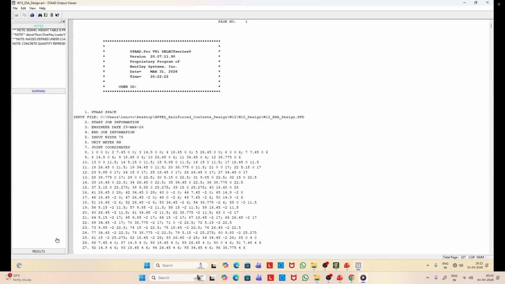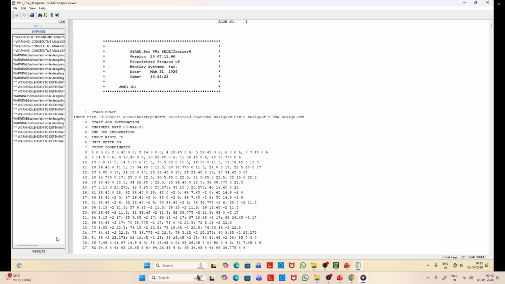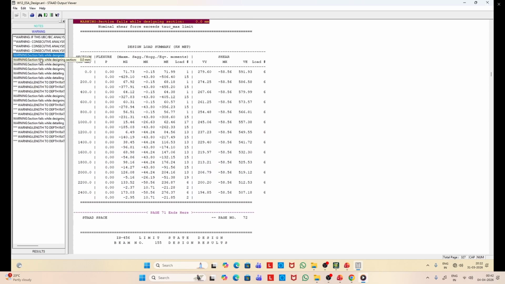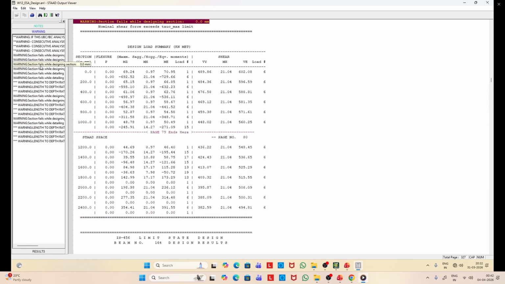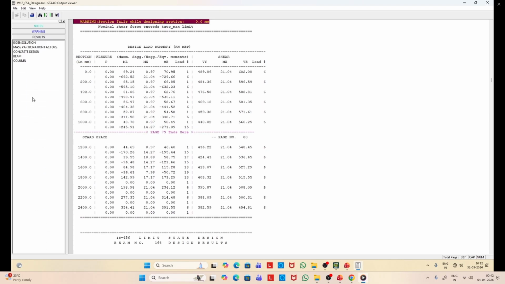As you know, design is an iterative process. So first we start the design. Some of the members may fail. As you can see here, some of the members have failed. We'll see which member has failed and what is the reason in a minute. And we have to resolve those issues, right?